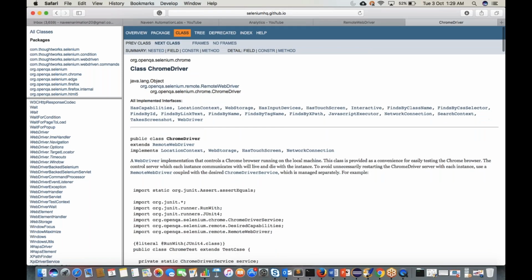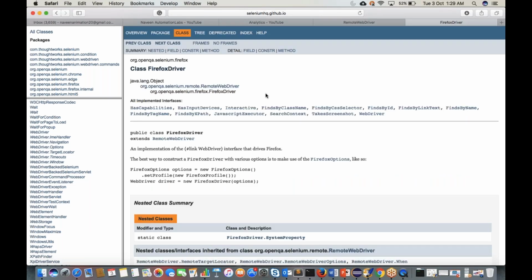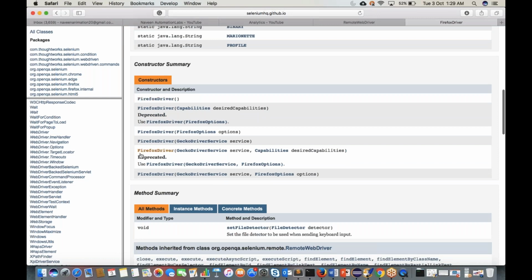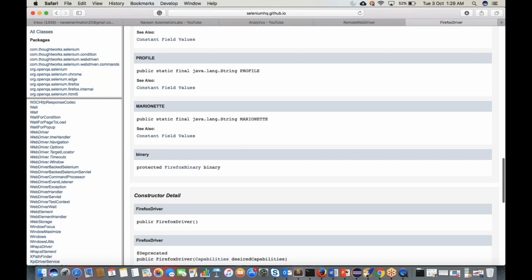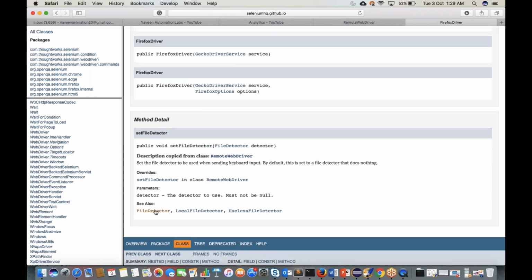Same thing if you see for Firefox. If I go to WebDriver, I know that one class is FirefoxDriver. In FirefoxDriver also there are multiple constructors. FirefoxDriver, this is the default constructor. So we always write WebDriver driver = new FirefoxDriver. It means this constructor will be called. And if you see, all the methods will be available over here.